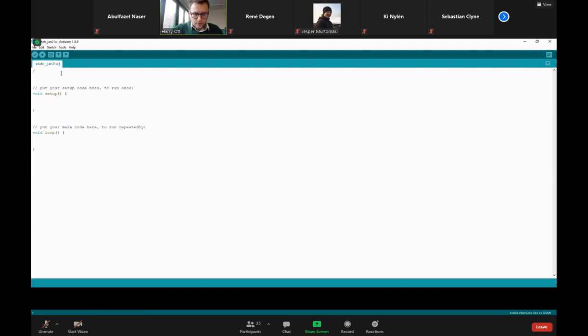If you write a slash with an asterisk, you see that you can write a comment over many rows. So for example, we call it poti read. And the task is that the potentiometer value will be printed in the serial dialog.